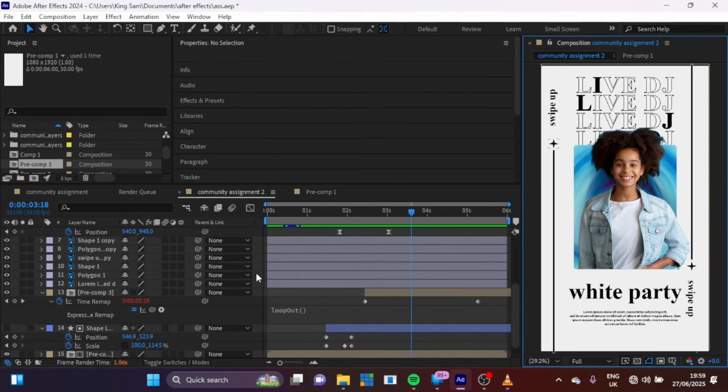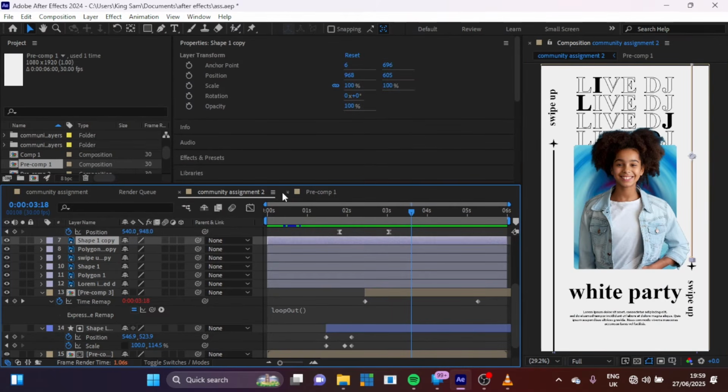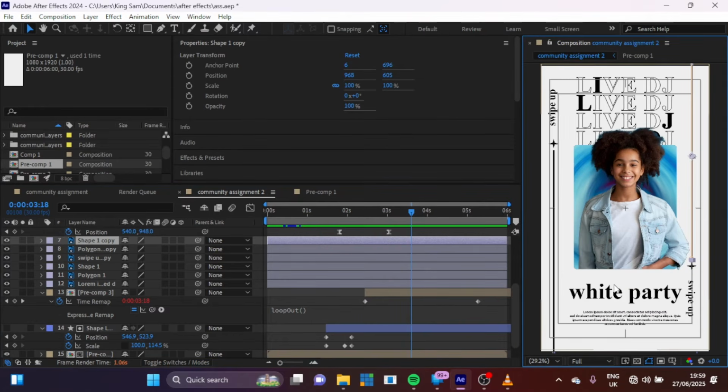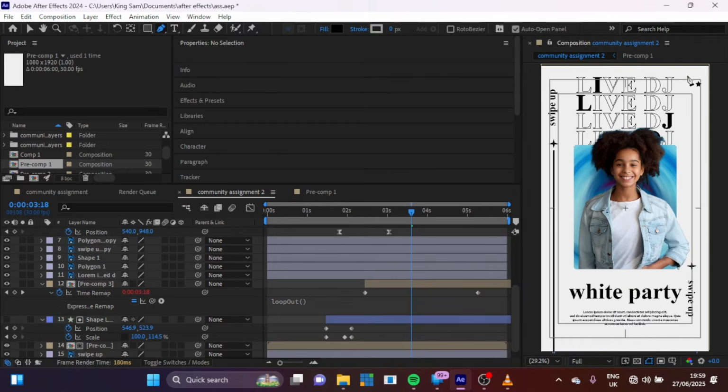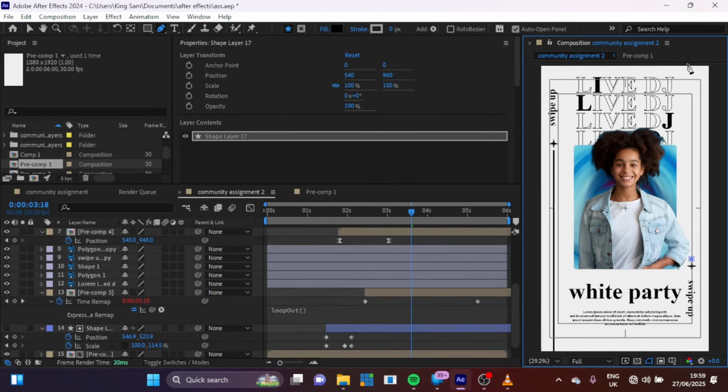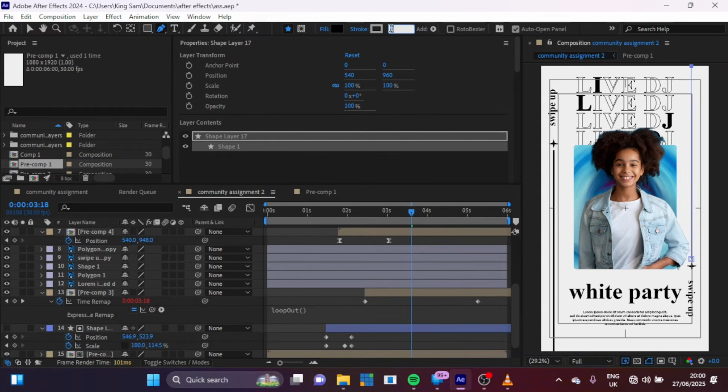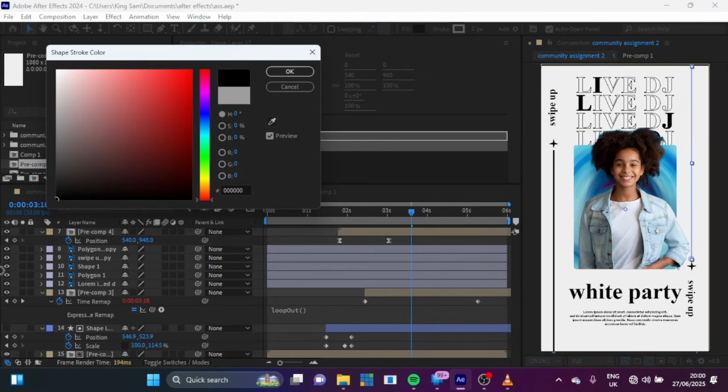Okay, so next thing I'm going to work on is this line. So I'm going to a shape layer here, but I think before that I need to just work on the line a little bit. So I can just delete this here, and I can just draw a new one. So start somewhere around here. Hold down shift so you can draw a straight line. Then just change this to 2. And let's just change the color to black.